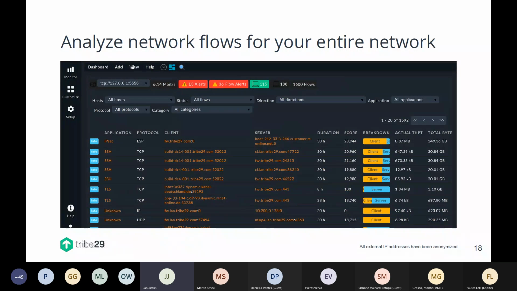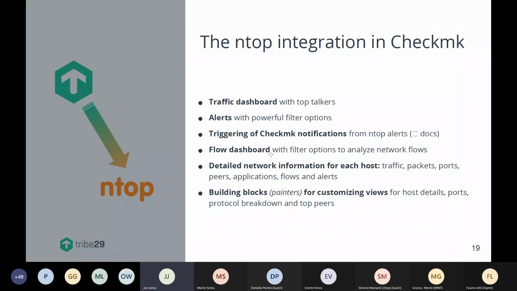Similarly, a second example, the flow view. It's a bit squashed here because we took a smaller screen size to make the screenshot, but it's the same as in ntop, so you can have the same view without having to switch between the tools. Now, in summary, we integrated the main dashboards, so the traffic dashboard with the top talkers. That one is the last one, still work in progress.